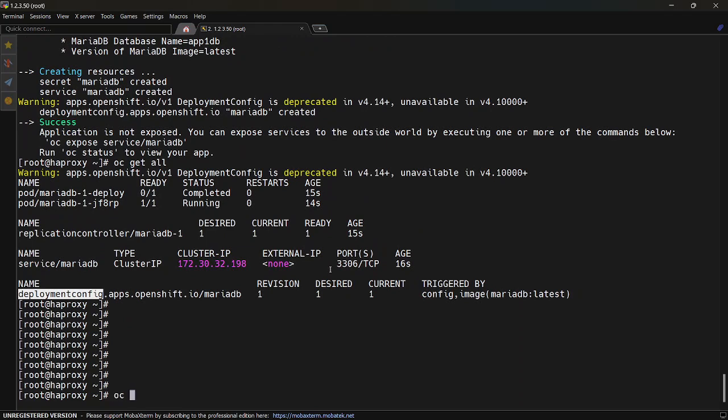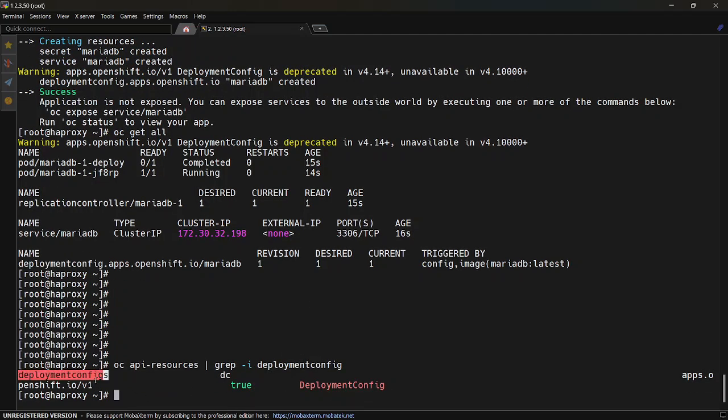So oc api-resources, and if I grep this resource, deployment config, yes, deployment config is a resource, and its short name is dc. So how is deployment config different from deployment? When we are using oc new-app straightforward, it is using deployment, but here it is using deployment config.